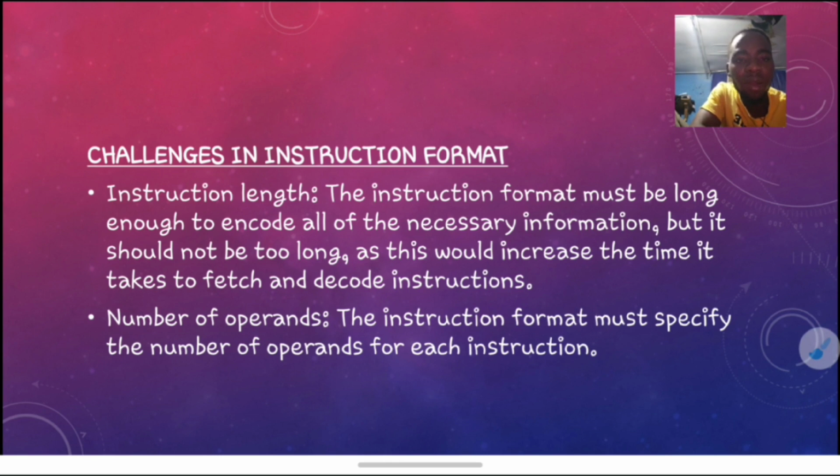Let's move to the number of operands. The instruction format must specify the number of operands for each instruction. The number of operands affects the flexibility of the instruction set, which we talked about earlier in the other slides. That instruction set refers to the collection of machine level instructions that a computer processor can execute. For example, an instruction with 2 operands can perform more operations than an instruction with only 1 operand.